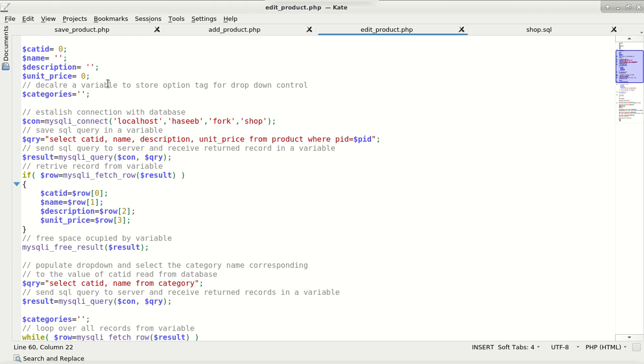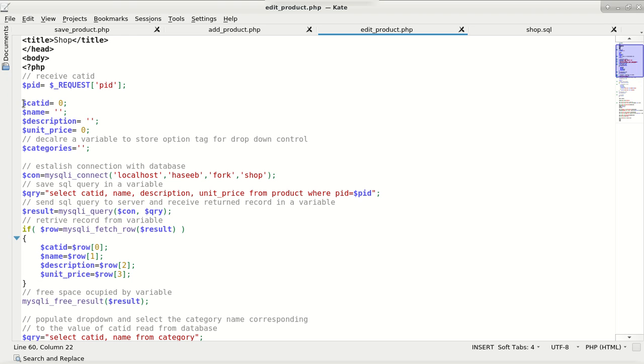So here it is. I have received the product ID. Initially I have declared these 4 variables, and I have initialized them with default values. So category ID is assigned the value 0, name and description are assigned an empty string, then unit price is again assigned the value 0. This categories field is again to store option values for the drop down field.